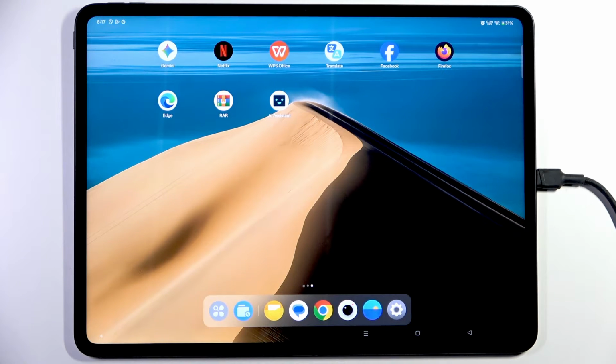Hello, in this video I will show you how to set up VPN on OnePlus Pad 3.